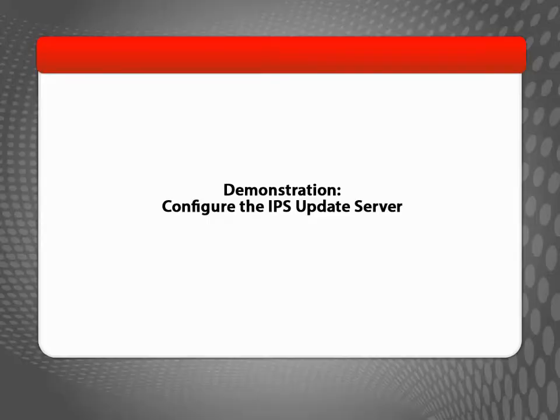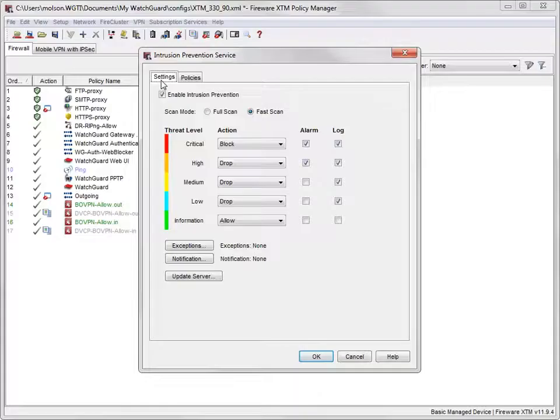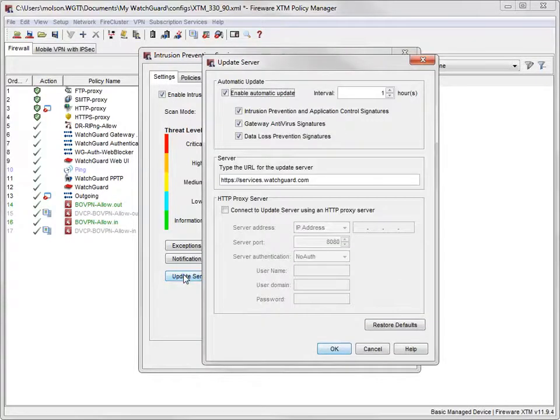Now that I've configured and enabled IPS, I want to make sure that it protects my network from the latest threats. How do I do this? By enabling automatic updates for intrusion prevention signatures. To configure signature update settings, start by clicking here. To enable automatic signature updates, make sure this checkbox is selected. Here is where you specify the interval between automatic updates. The default is 1 hour.